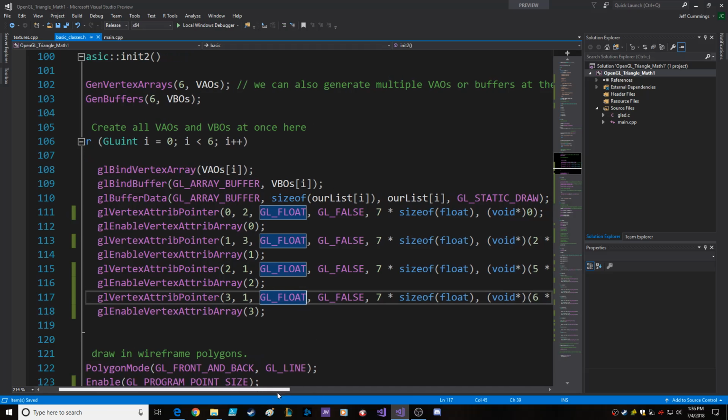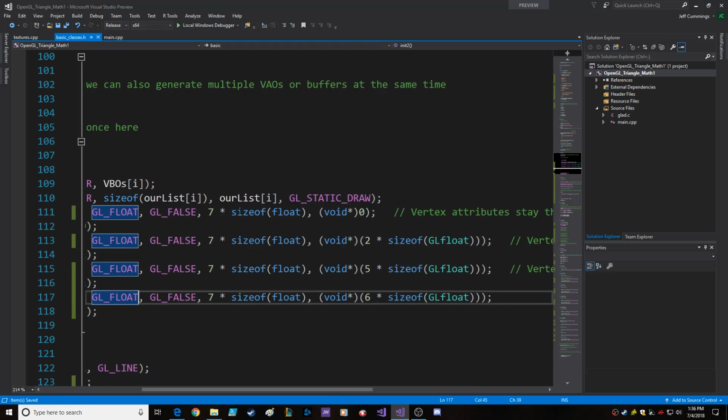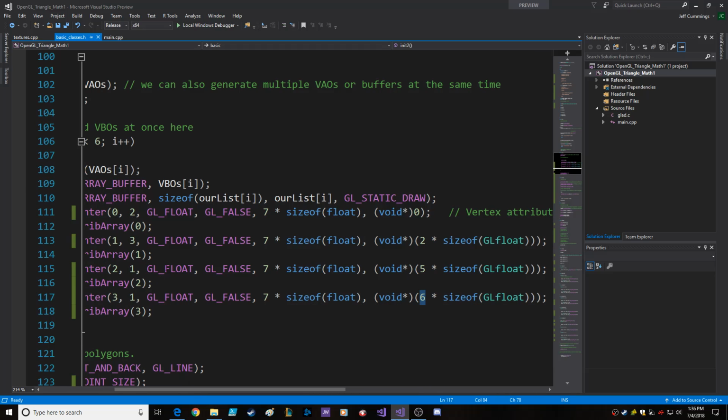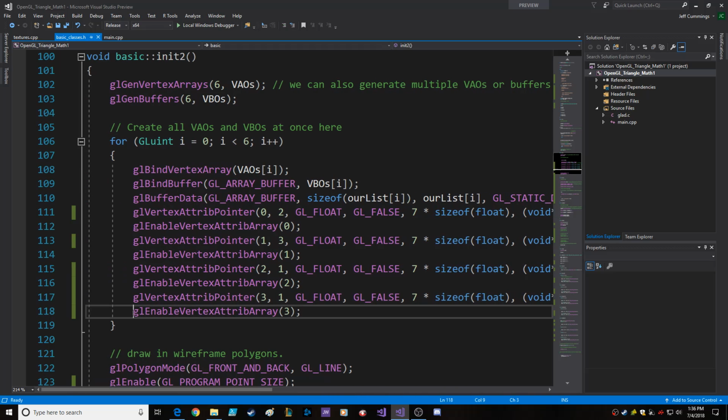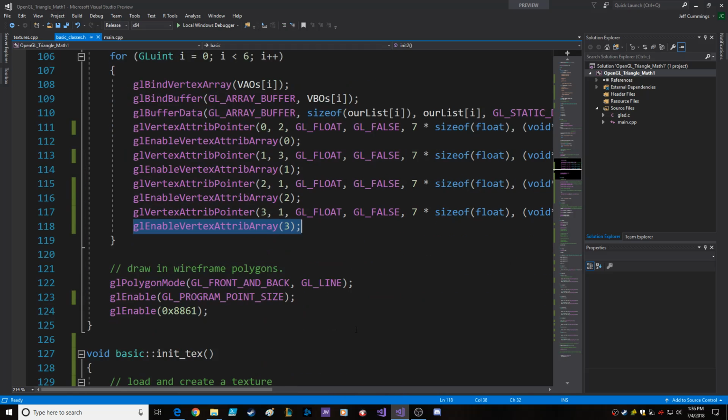Anyways, so GL_FALSE, all this other stuff, 7 times float. I had to change this for each one of them, of course. Now this is 6, which is where you take these last 3 and you add them up. That's the offset to get to the beginning of where it starts. And then we have to enable the vertex attribute array.